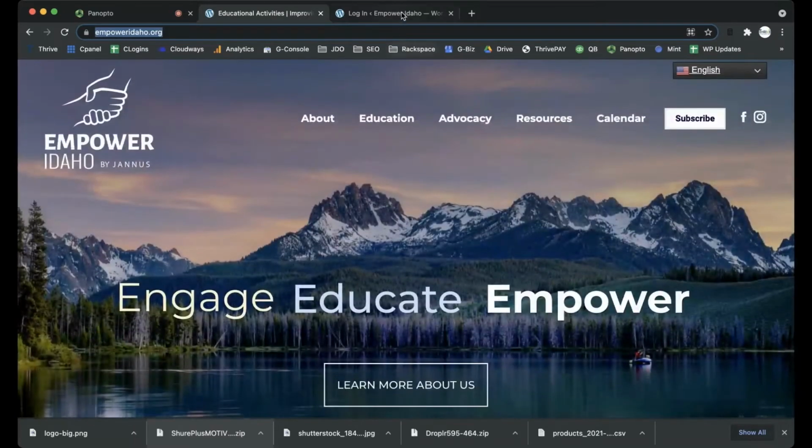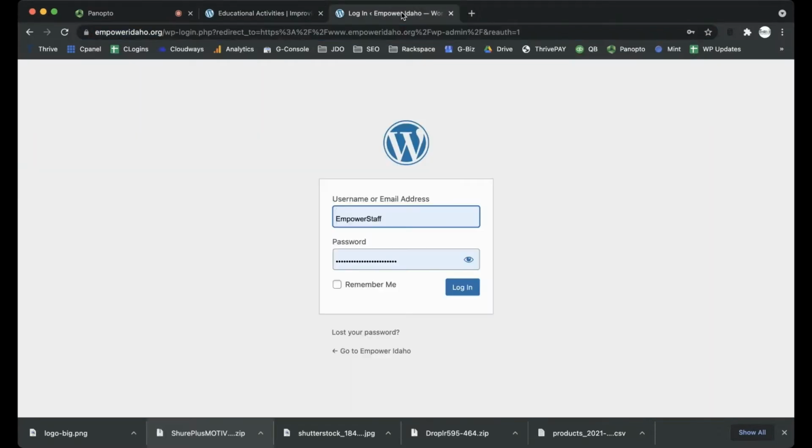So to get started, we'll be sending you over a unique login link to your website. And when you do that, you're going to come to a login page like this. The link will be in that email that we send over to you. When you log into your website, you're going to put in your username and password. Usually it's the same thing. And you'll hit the login button right here.